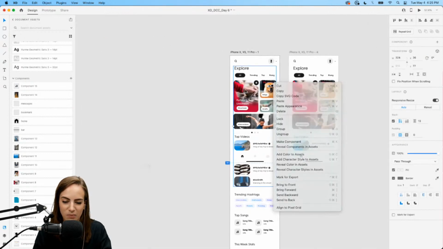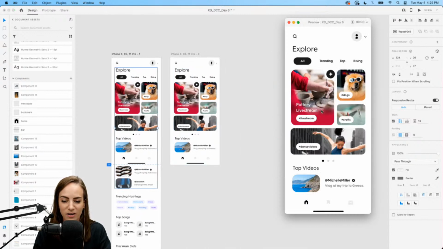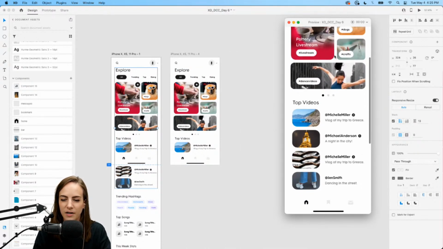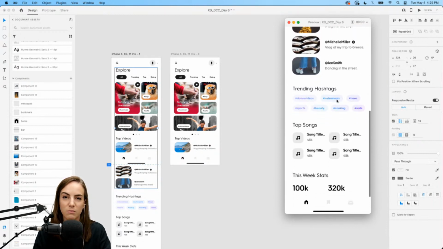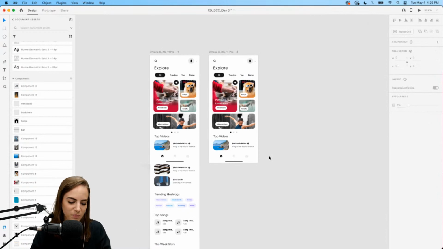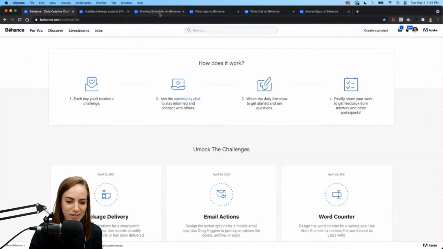And oh gosh, I am almost already done, but let me show you the final product. So here was our explore. Try adding several different sections. Maybe you've got some videos, some trending hashtags, top songs, weekly stats, something like that. So try it with a bunch of different layouts, because Stacks is really great for just testing out different layouts. Okay, I am about all out of time, unfortunately.